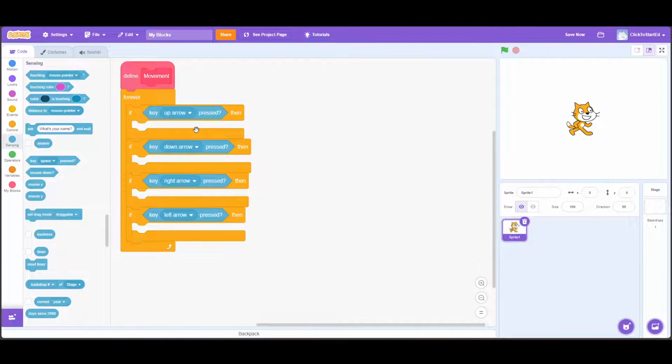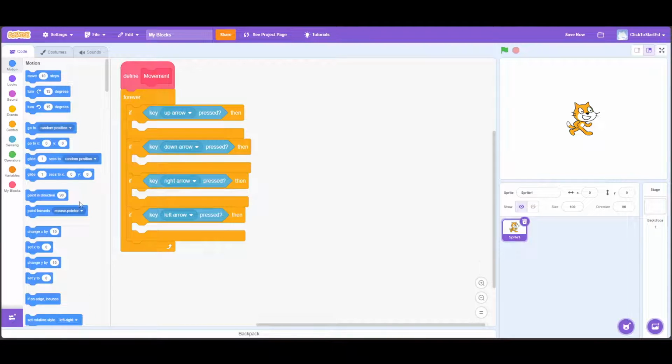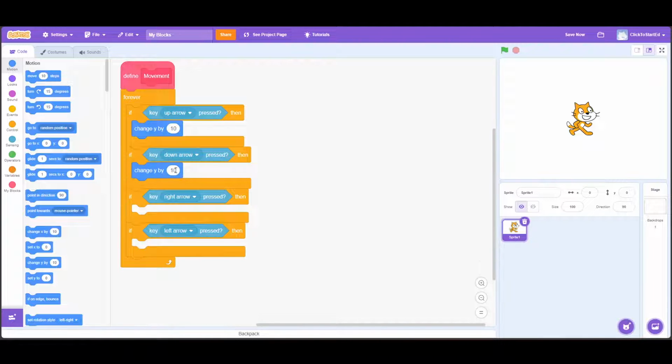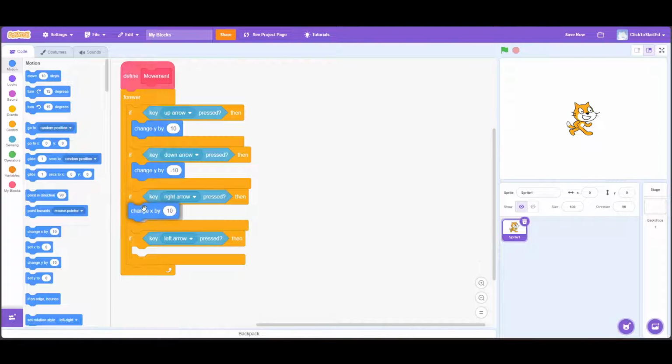Now let's tell Scratch what we want to happen when we press these keys. We'll go to the Motion tab. And then when we go up, we want to change Y by 10. When we go down, we want to change Y by -10. When we go to the right, we want to change X by 10. And when we go to the left, we want to change X by -10.